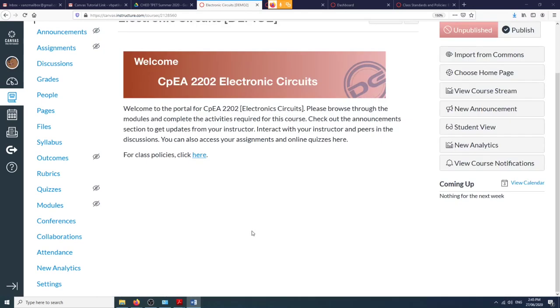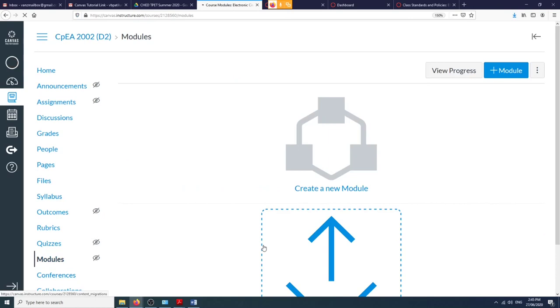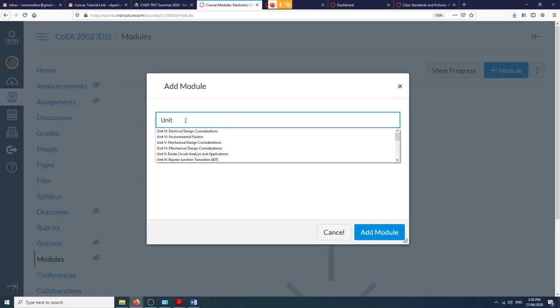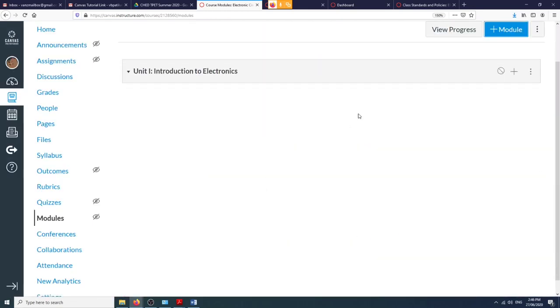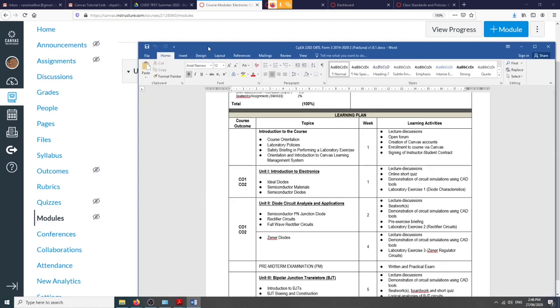So I'm just going to set aside the syllabus first by going to modules. Okay, so let's create a module now, because this is basically where all the content of our class would be located. The first module is unit 1, for example. I will name the first module unit 1, and the title of that module is Introduction to Electronics, for example. And then I can add the module. Right, so you have now a module here. Again, we can now populate the modules by adding modules.